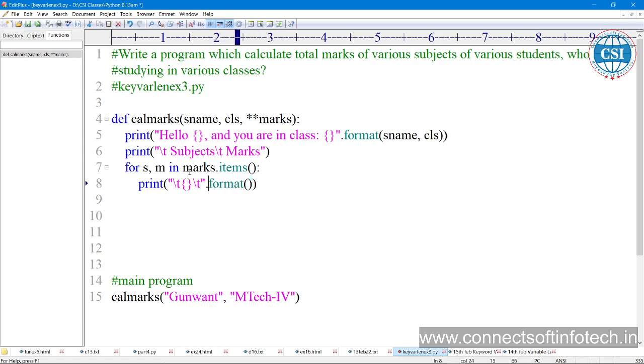Yes, curly braces. Okay, dot format of what? Yes, comma m. So here, yes, comma m means it's keys and values. Okay, it's only just a key and value. Means a subject name. What is going to be printed here? Subject names and marks. That's it.